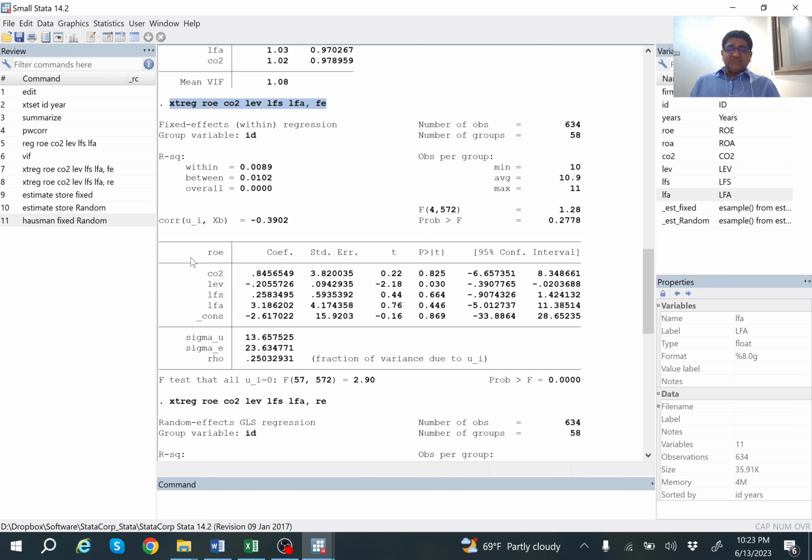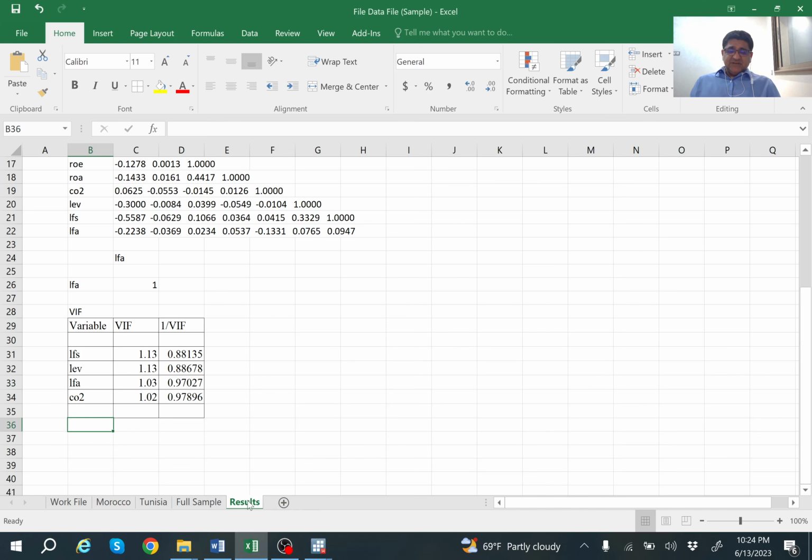So we just copy this part of the table. We have copied only the part that is required, and we can place these results here. What did we apply? Fixed effect. So we write that here, and you just need to place the results.